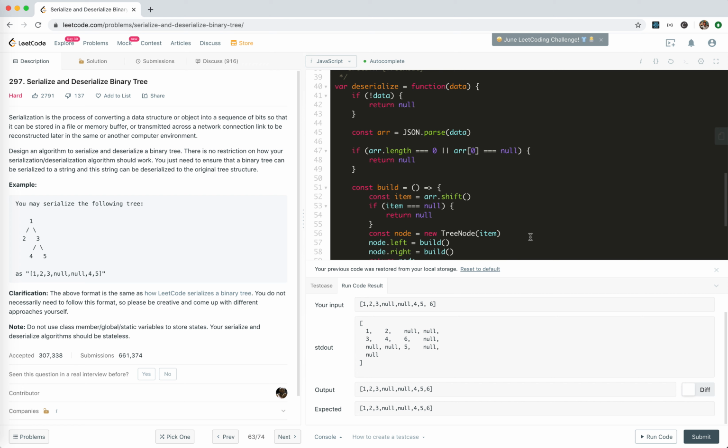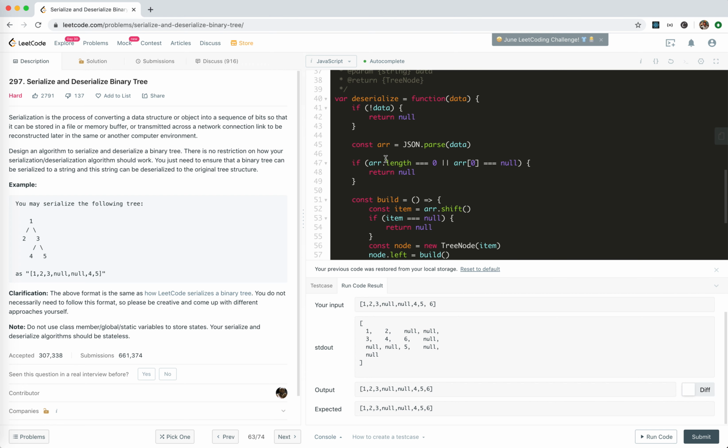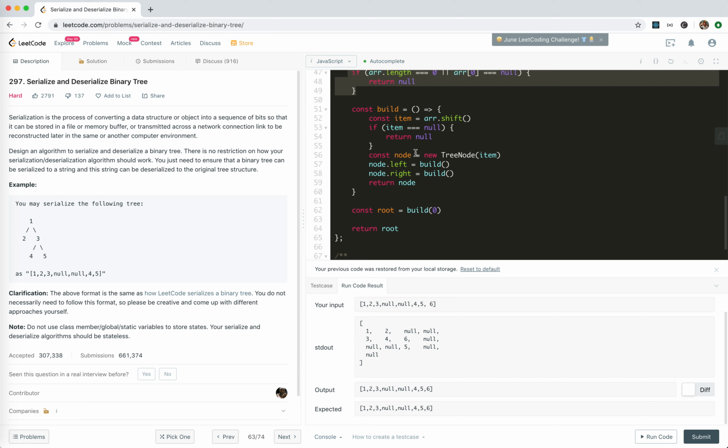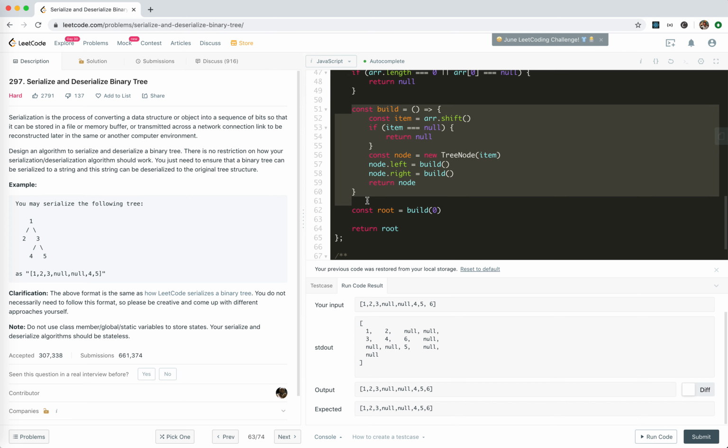Now we need to deserialize it. For deserialize, because we got an array, we parse it into an array. If it's empty or null, we do nothing. We still use recursion to build. We get the first item. If it's null, we return null. If not, we create a tree node. Because it's pre-order, when we meet something we build it. We meet 1, we build, and then we make the next one 2 and build. Then we make the next one the right, and return the node.